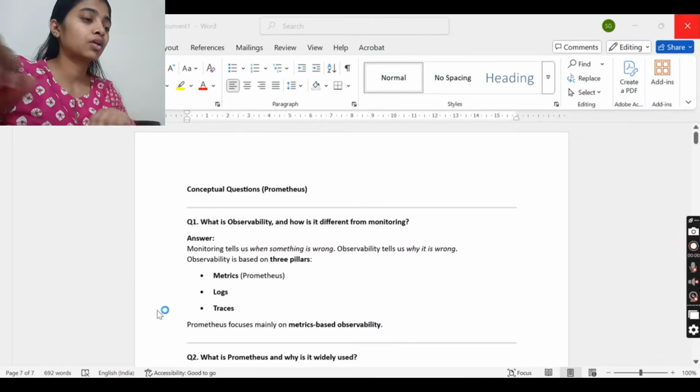So today we will see the interview questions on Prometheus and Grafana. We will have two types of questions: conceptual based and scenario based. Conceptual based means basically on the theory part, on the concepts of Prometheus and Grafana. Then we will have scenario questions. So without further ado, let's go.